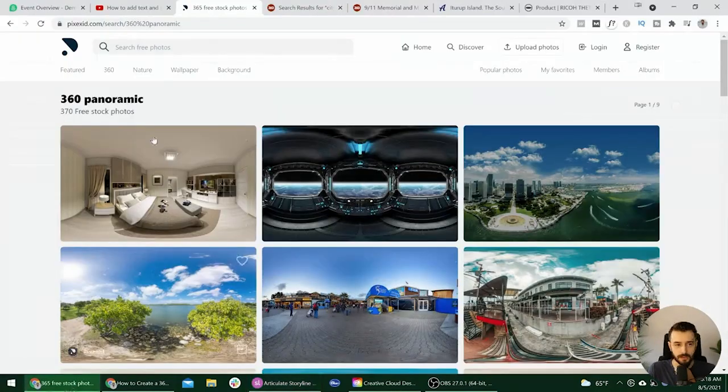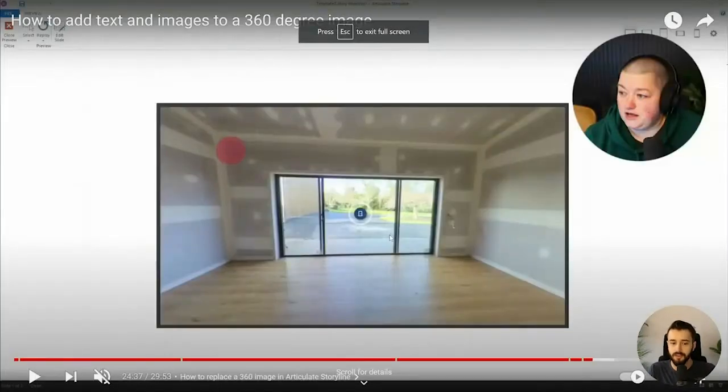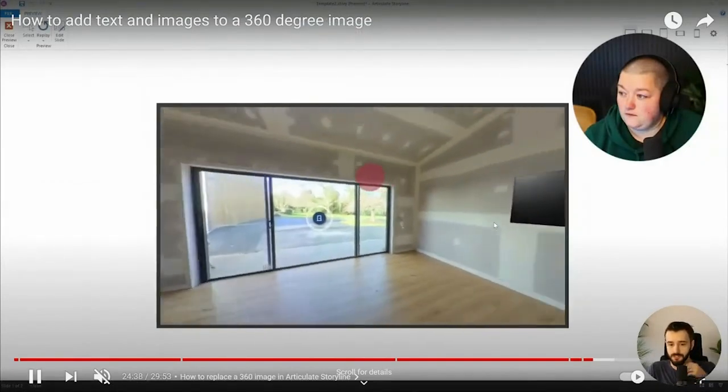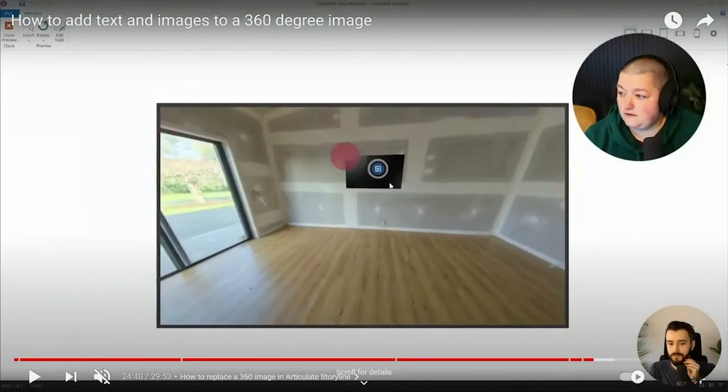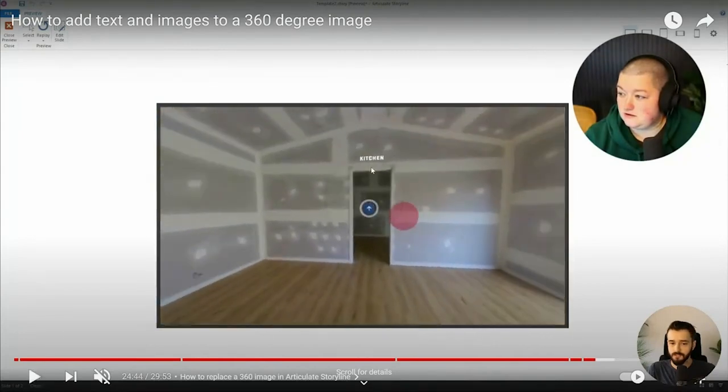And this is where I will shout out again Kath's session here. Let me play this and show you what Kath did in Photoshop. This is Kath's studio that she's building on her property. She just took this photo herself, but this TV she added in Photoshop. And then when we look behind us, she also added a kitchen. So you can label rooms and add your own elements, just like I was talking about in Storyline, but you have to do it in Photoshop.